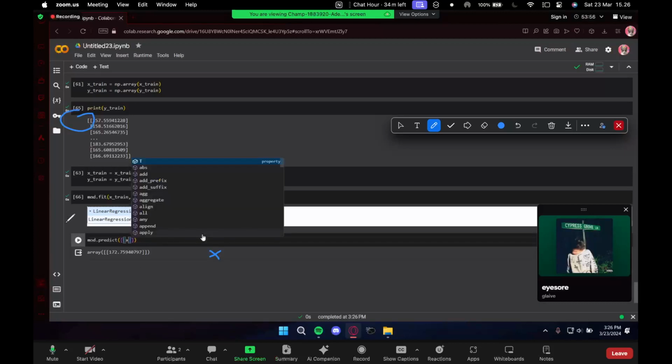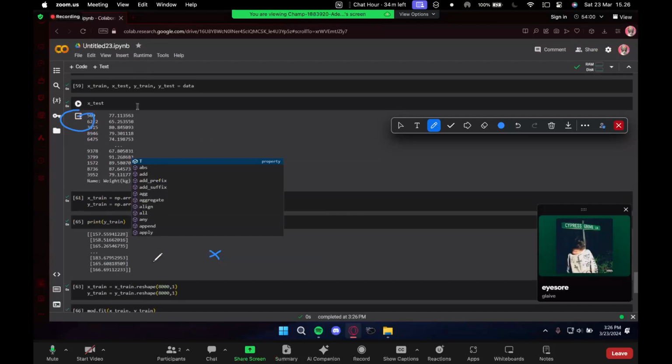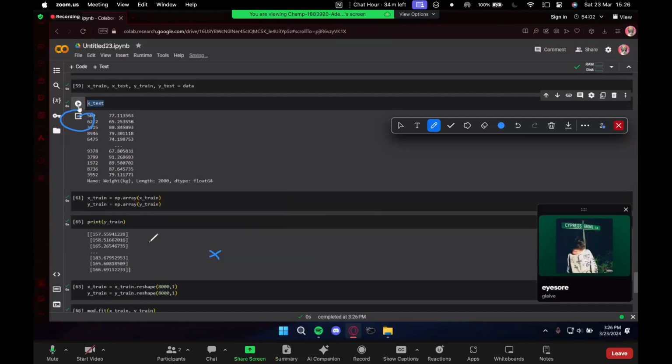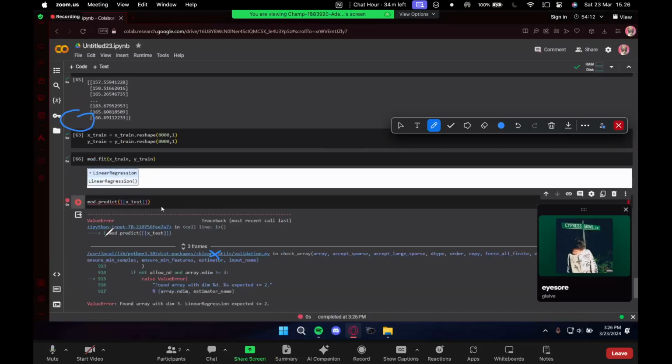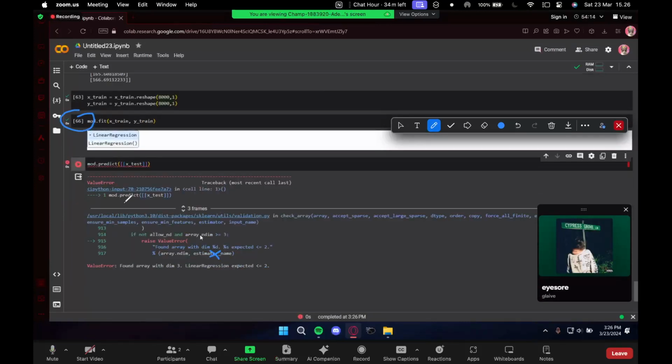So this is just model.predict X test. We already have the data, right? Yes, I think. Try that. Okay, that was one dimension. Let's see. Doesn't work. Found array with dimension 3. Okay, remove one bracket.